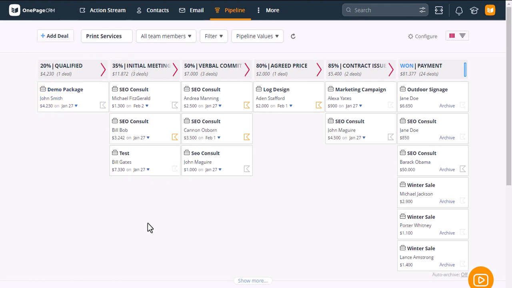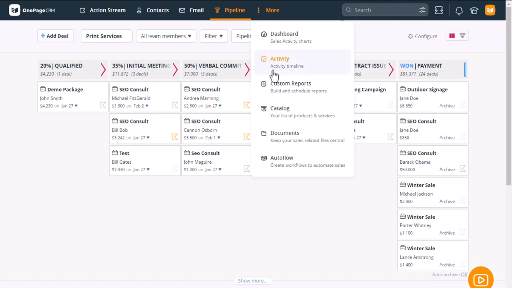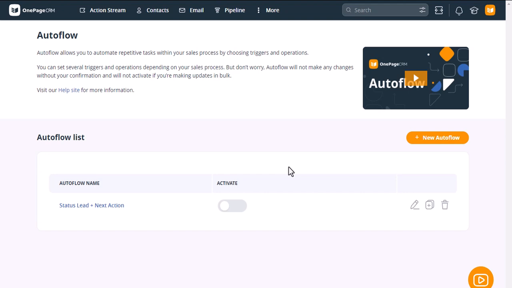Good. Now, if you find yourself repeating the same tasks, like changing the status label of your contacts every time you win a deal, then we have our Autoflow. So I'm just going to go to Autoflow. So Autoflows are automated workflows that you can create in OnePageCRM just to save a lot of time when it comes to these same repetitive tasks. So I'm going to create a new flow.